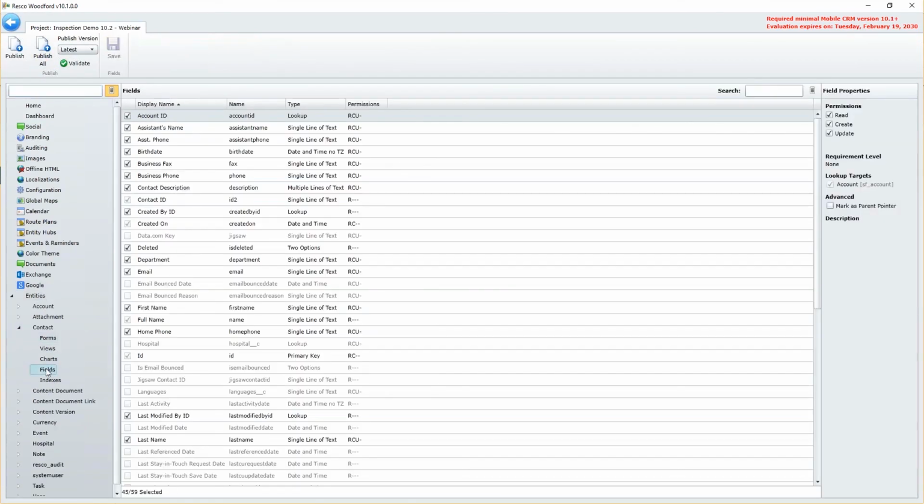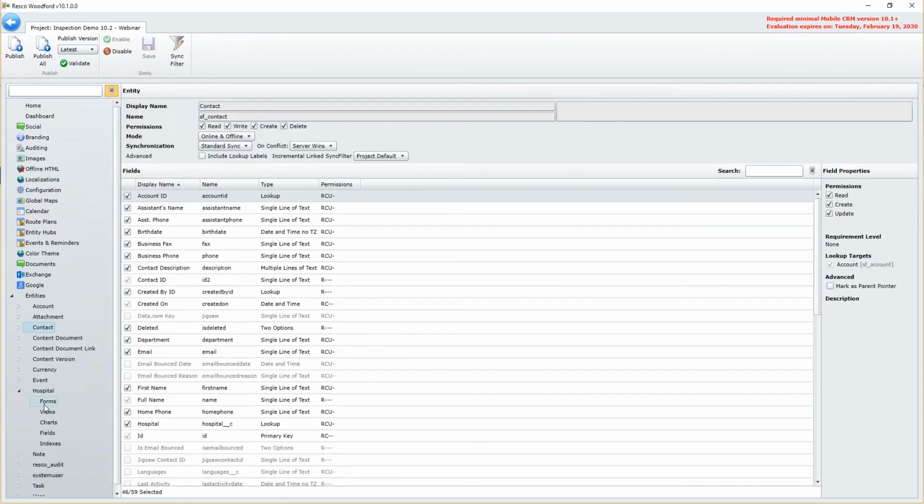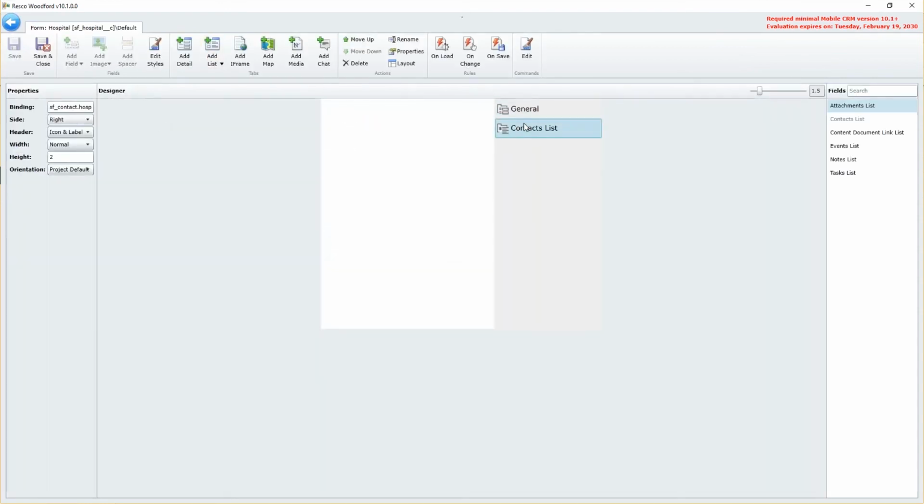And in the fields, I say that this custom field hospital is enabled on contact. Okay, and now if I go back to hospital, my list of contacts is here.